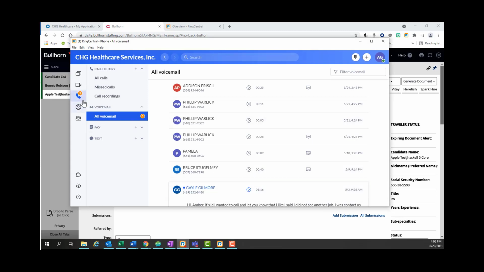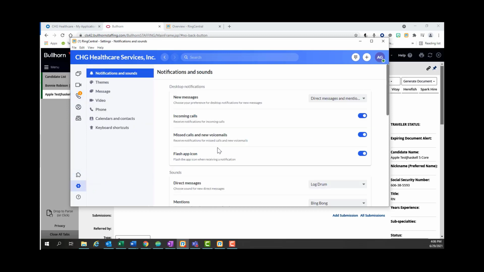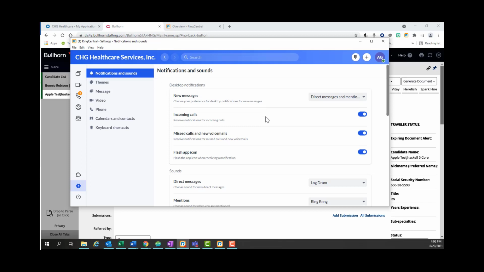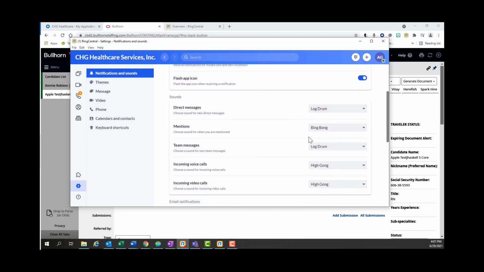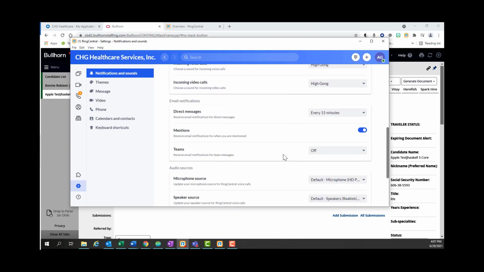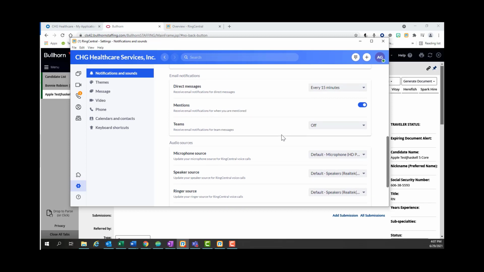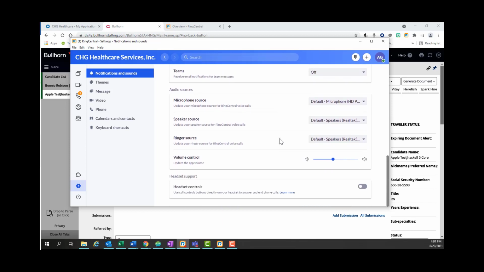Some other functions to note in the RingCentral application, you click on it here at the bottom. It opens up this application. If you go down on your left-hand side here to settings, this is where you can customize some of your preferences for your settings. On this one we have notifications and sounds. You can choose the right kind of sound for incoming calls, direct messages, email notifications, all sorts of controls here.